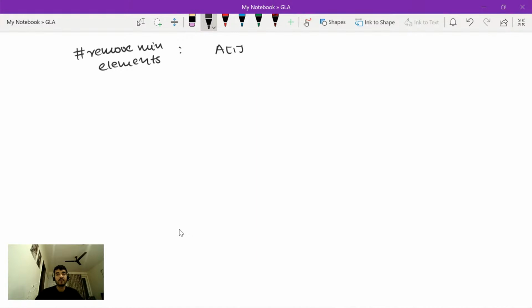A of 1, here I am considering 1-based indexing, A of 2, A of 3, then some element A of I. For all indices I, we must have their sum greater than or equal to the maximum element of this subarray from 1 to I. So this inequality must be satisfied for all the cases. Then only I can say there does not exist any weak subarray. So now let's just draw some casework.